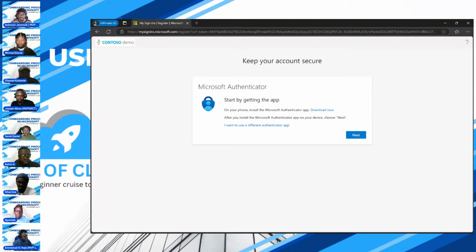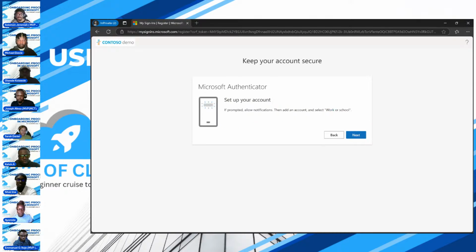If this comes up as a new employee and you want to figure this out, you have to go to your app store and you download the Authenticator app. Then, it says Nest here. So Nest. Now it says I should allow notifications, which I just did. And it says I should select work or school.